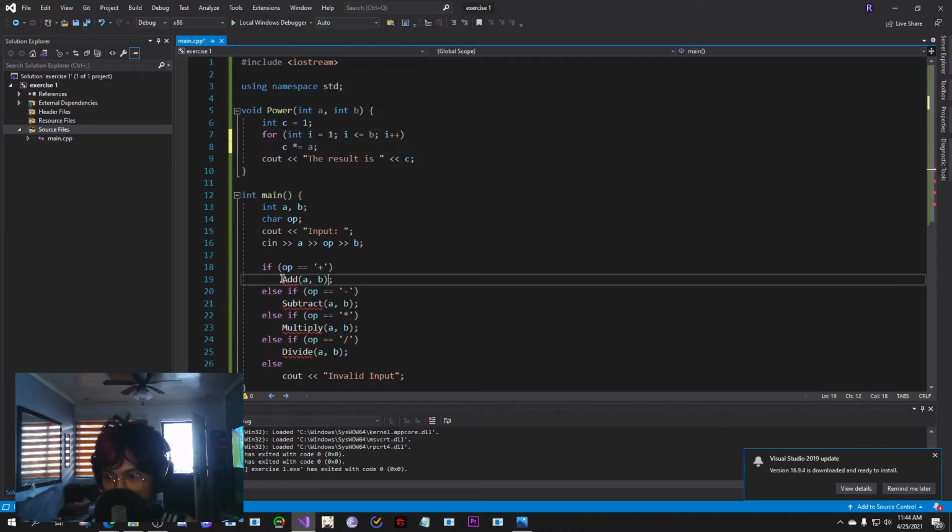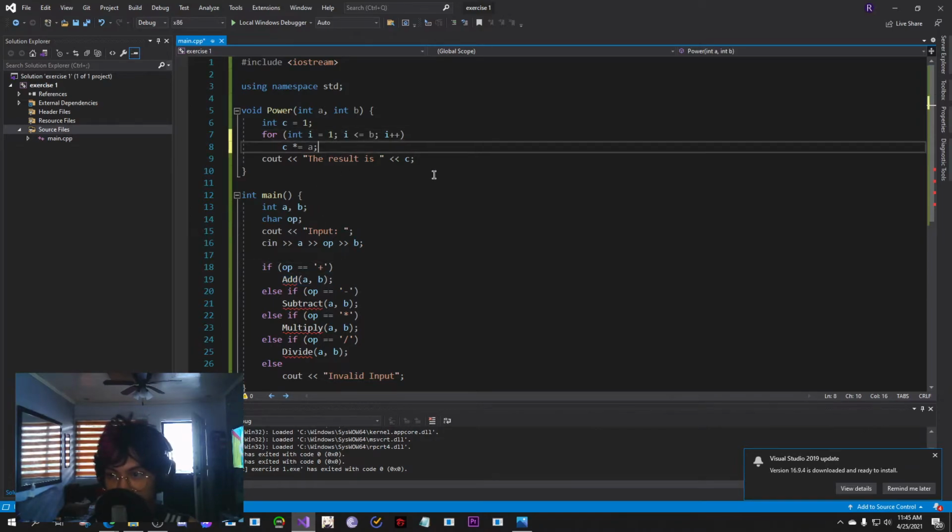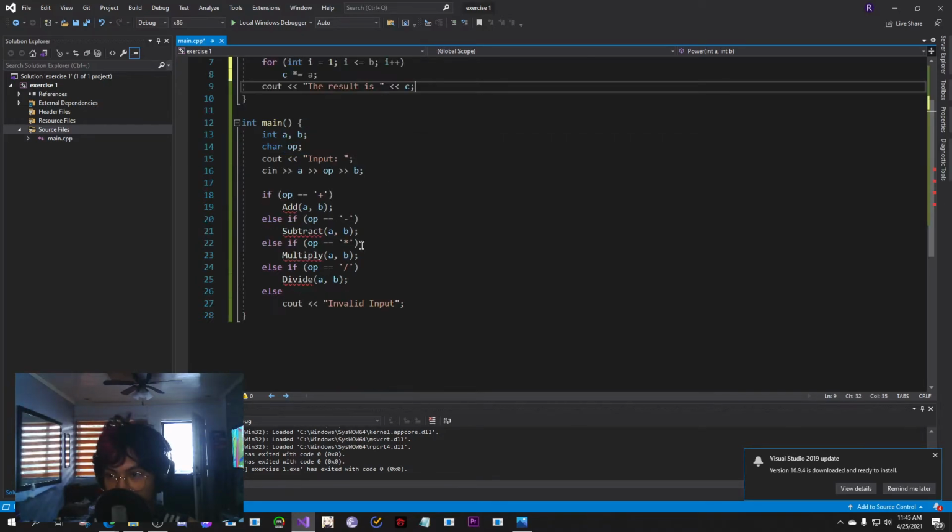Also, as you can see here, as we said earlier in the if statements, if there's only one line of code inside, we don't need a bracket. Same thing over here in our for loop functions. Since there's only one line, we don't need to use brackets. Okay, so over here now, let's check.